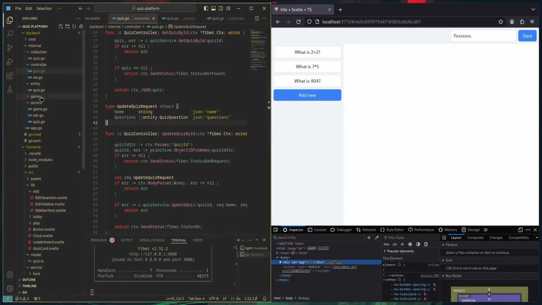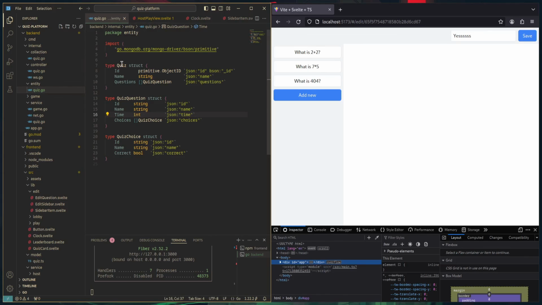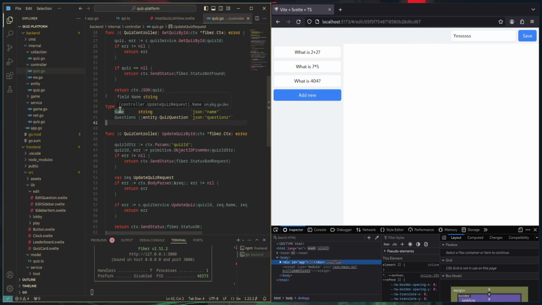We could of course just decode directly into our quiz struct, but then the user could actually edit this ID if they wanted to. They could actually modify the ID. And imagine if we had other important properties here, maybe like a password or something like that. Other important properties that we don't want to be mutable to any outsiders. So here I simply define very strictly what the client is able to change.